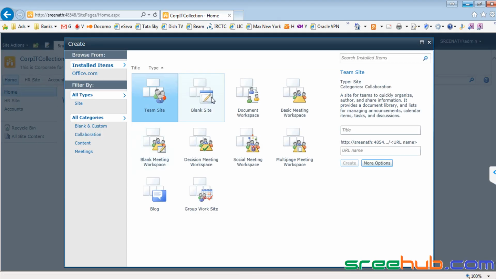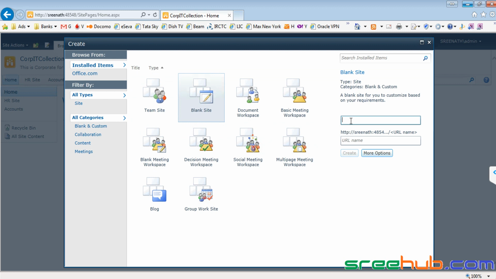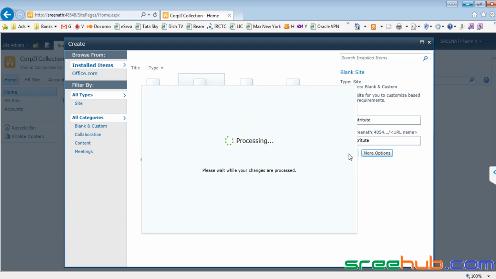First, let me create a blank site, and let me give it something like info institute, some name, and let us give the URL as info institute, and just create it, some blank site. Creating this blank site just to make sure everything is clear. So we'll not be touching anything which is already created, right? So let me create the fresh one.